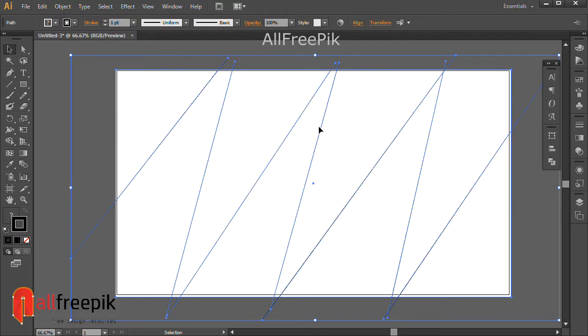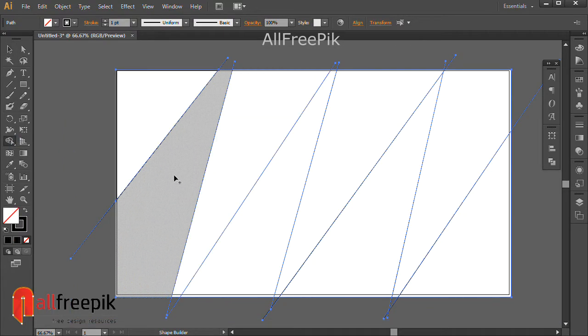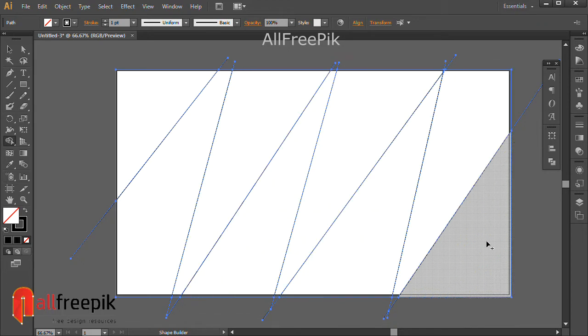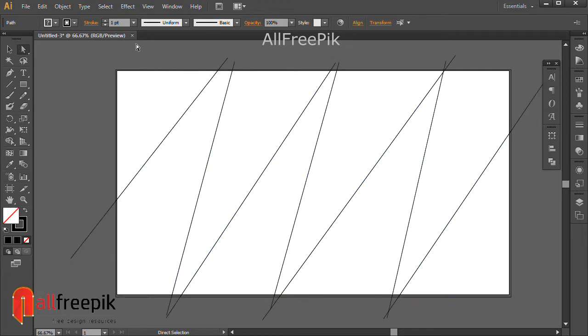Shape Builder tool, shortcut M. Use the Shape Builder tool to divide shapes. Click on a shape to divide it using the Shape Builder tool.